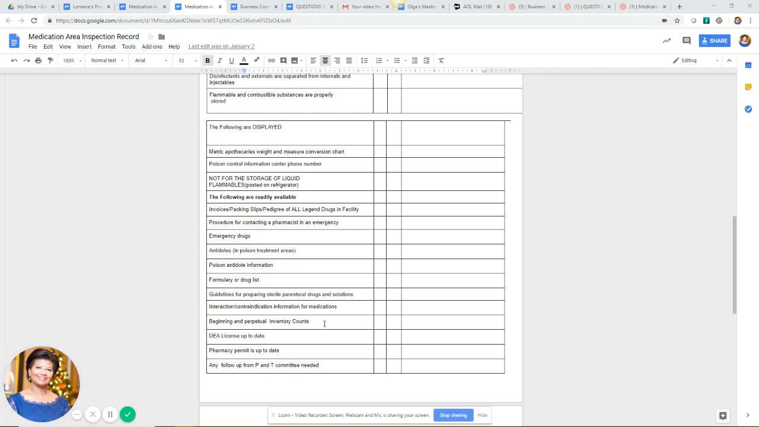We should have a formulary list of drugs in the facility. And of course, if that changes, that needs to be updated. If we add something to the formulary or if we take something off the formulary, our formulary should be updated at least once a year. Guidelines for preparing sterile parenteral drugs and solutions, we should have those in the facility.